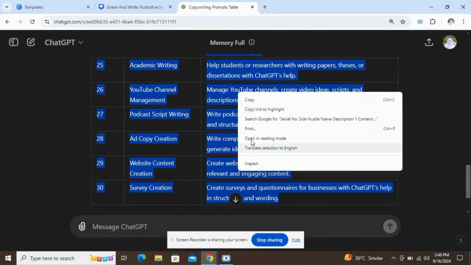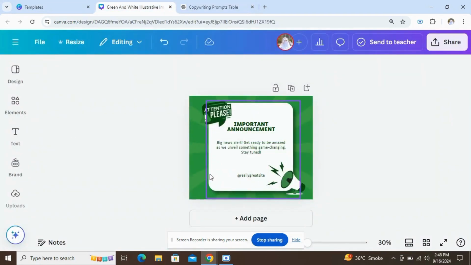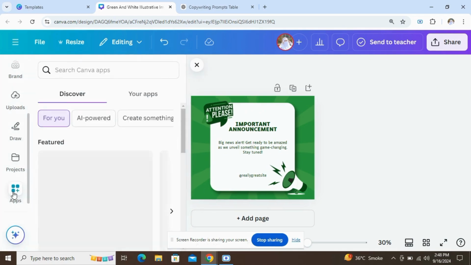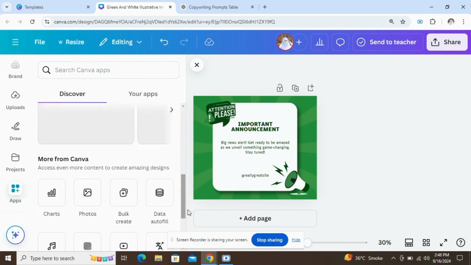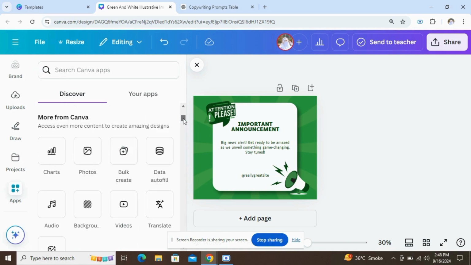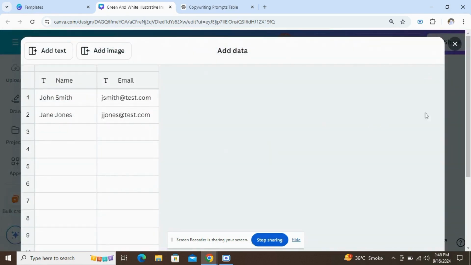You go to the design tool. Canva offers thousands of templates and design elements that can transform your text into beautiful visuals. Whether you need a social media post, a flyer, or an infographic, Canva's got you covered. So what we have to do is copy that table from ChatGPT and in Canva go to the apps option, and in apps there is a bulk create option. Click on it and paste the table that we copied from ChatGPT here and click on done.